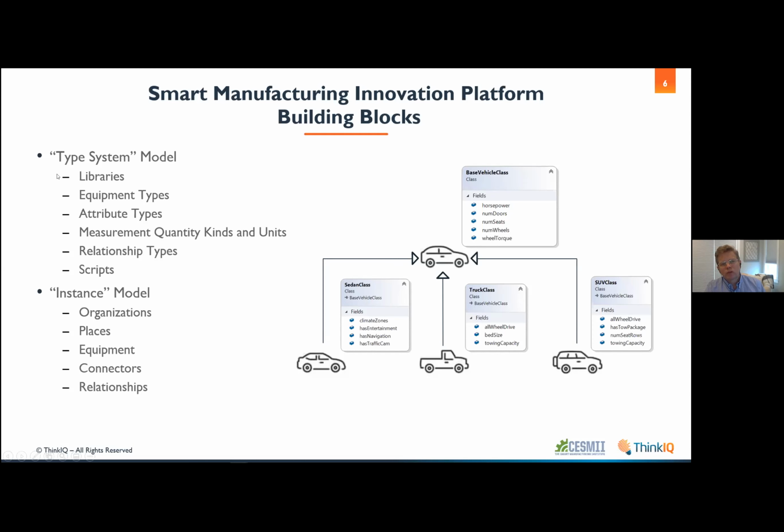Within a type system, we're going to hear some terms such as libraries. Libraries is really just a namespace, a way to group together different type systems to avoid getting name collisions.